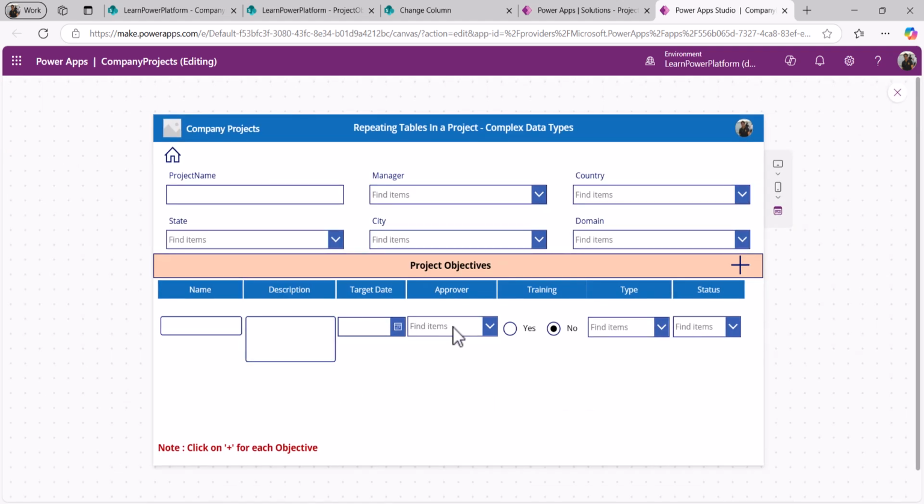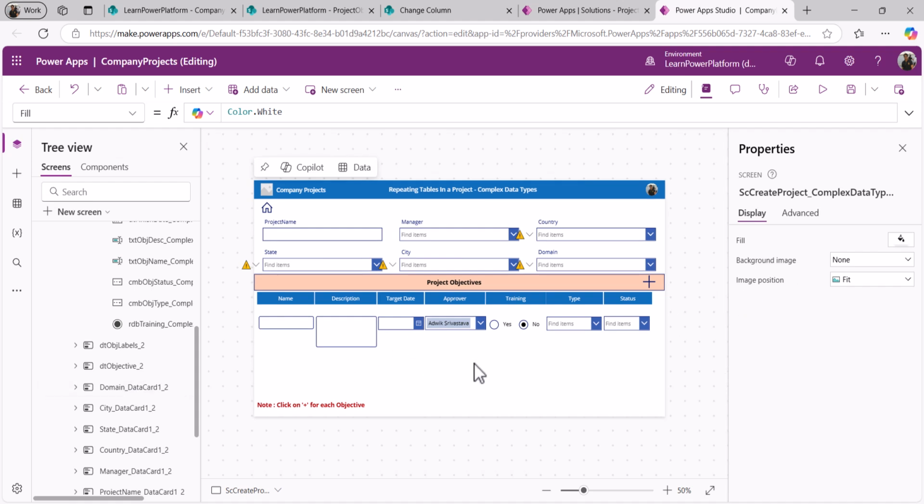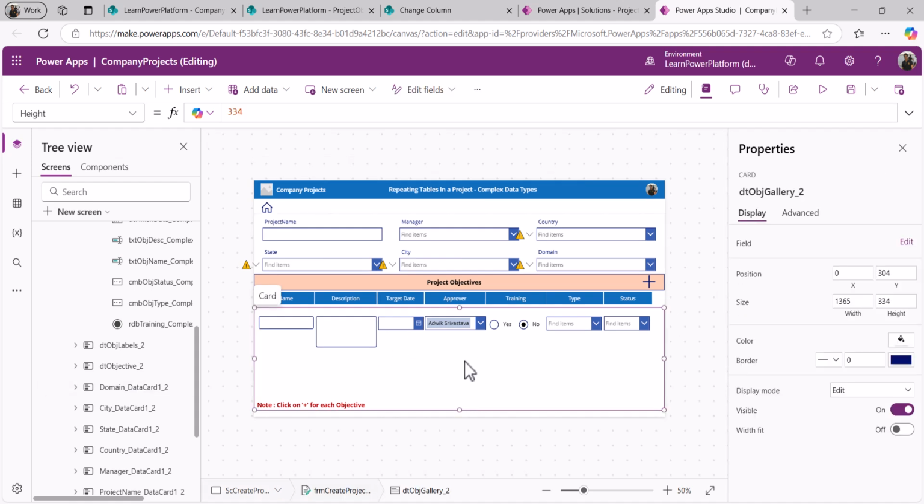So now you are seeing in the approver section, in the approver data type field or the complex data type field, that you are getting all the names. Correct? And in the objective type, you are getting all the objective types and it is coming from a SharePoint list that is project objective. So you are seeing that these values are being populated here in this drop down or in this combo box. So now we move to the implementation part.